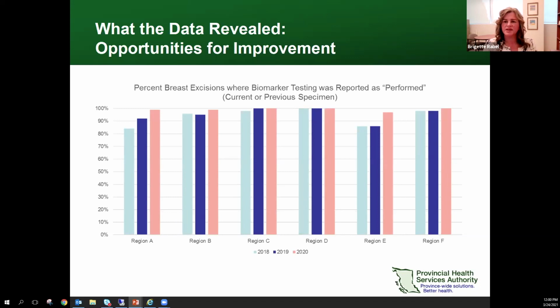This graph shows the rates of reporting whether breast biomarkers were performed on either the resection or the biopsy. Back in 2018 and 2019, we noticed variability in how pathologists were reporting that biomarkers had been performed on a previous biopsy. So we took a deeper look at the data and discovered that some pathologists answered the biomarker testing question with not performed, but then in the free text comment, they stated performed on biopsy. So this was not how we wanted the checklist to be used.